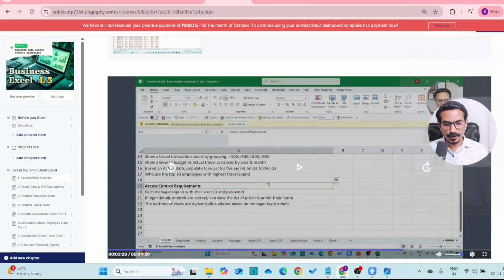There are various client requirements, and one of the requirements is access control. And the client says there are multiple managers, and each manager logs in with their user ID and password. And if the login details are correct, only then the manager can view their respective project dashboard. And the dashboard is populated based on the user ID and password, and only that manager can view his or her dashboard views, and he won't be able to view other people's dashboards. So this is the client requirement.